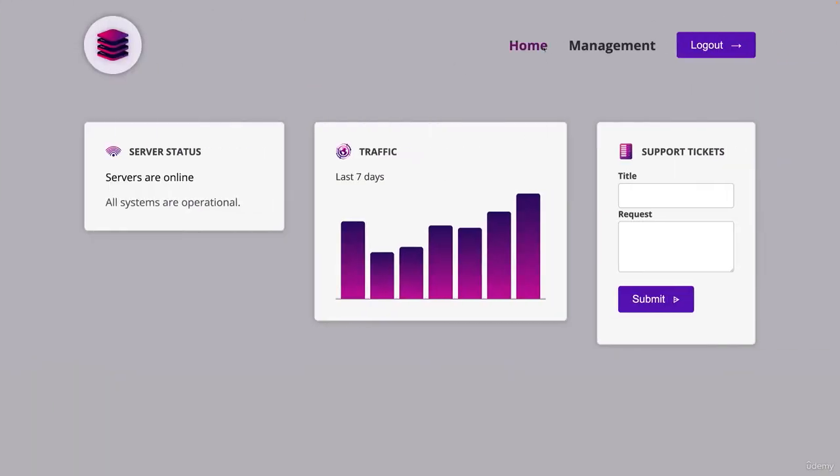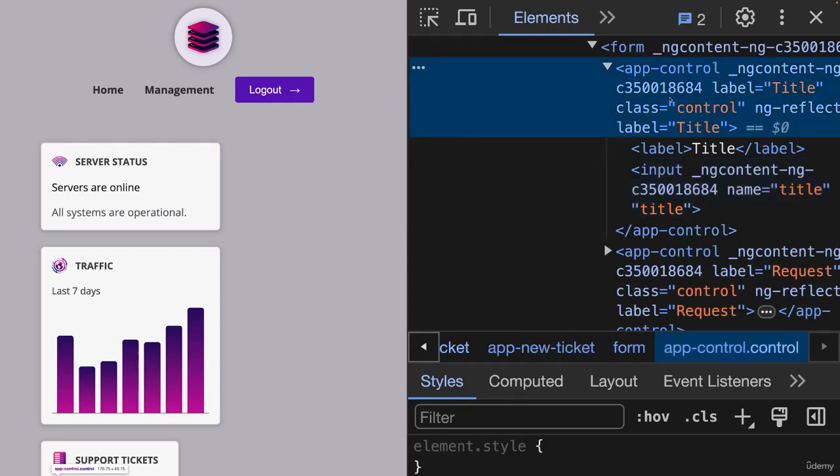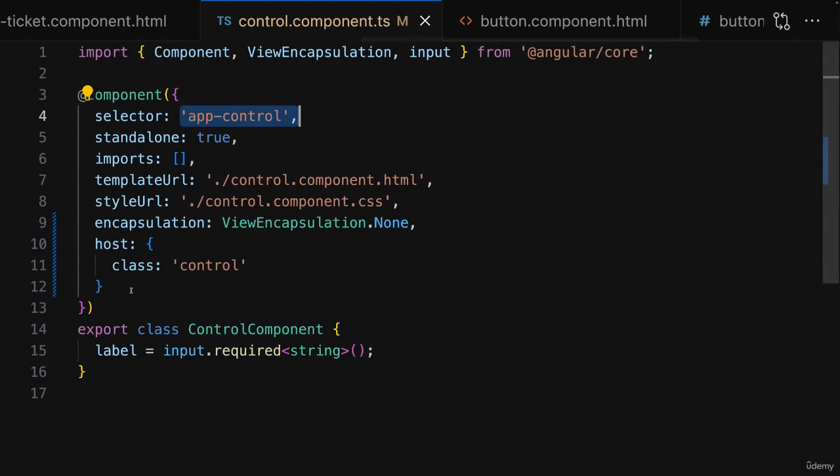So if I save that and I reload, this still looks the way it did before. But if I now inspect that, you see that on app control, there is this class. And that's now here because of this host property we added to this component decorator. And you can use this host property not just when encapsulation is set to none. Instead, you can always add this if you have certain properties that should be added to the host element. And that can be another useful feature.